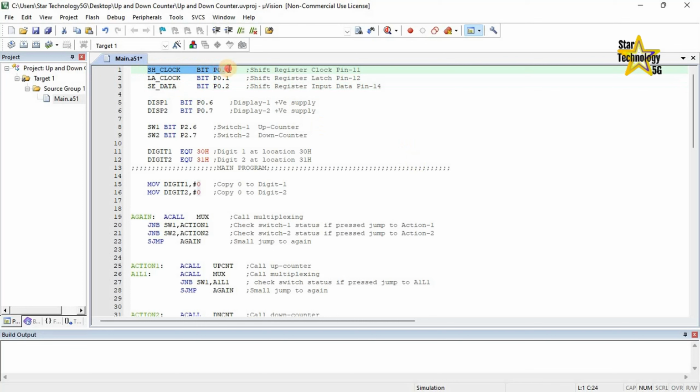SH clock bit P0.0, shift register clock pin 11. LA clock bit P0.1, shift register latch pin 12. SE data bit P0.2, shift register input data pin 14. DISP 1 bit P0.6, display 1 positive supply, that is the common pin for display 1. DISP 2 bit P2.7, display 2 positive supply, that is the common pin for display 2.